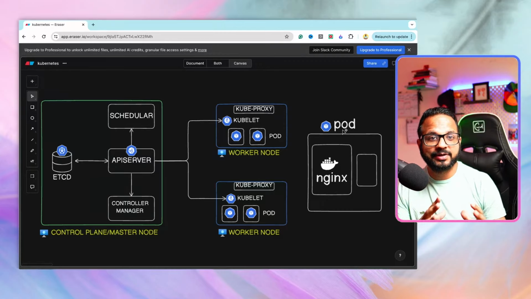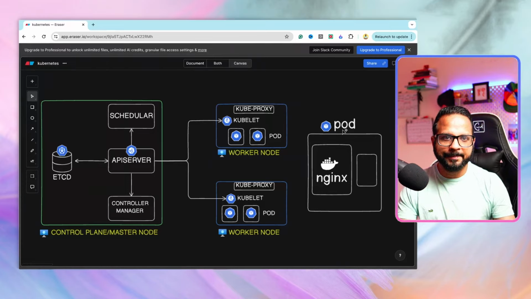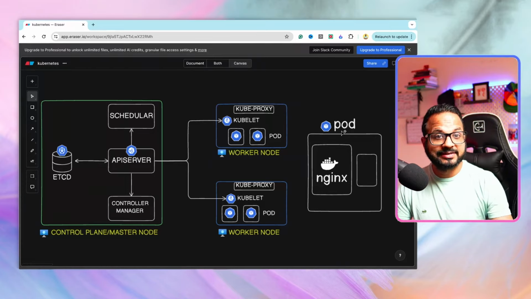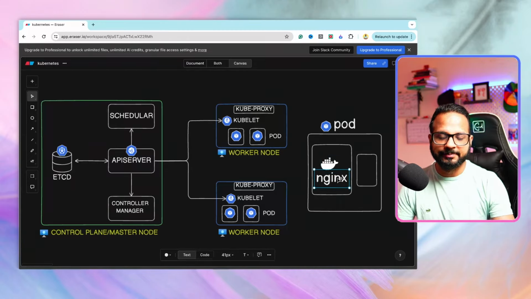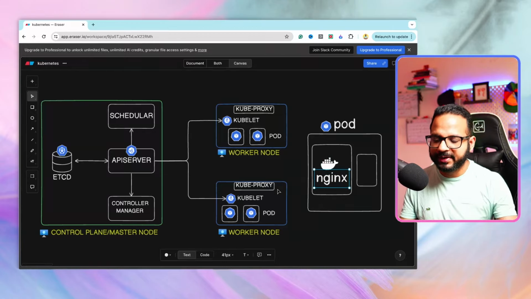It encapsulates one or more containers in its own, so that those containers share the resources of a pod, and then you run the pod. Once that pod is up and running, your application inside that container will be up and running. It will be healthy. Now let's look at all of these components one by one.